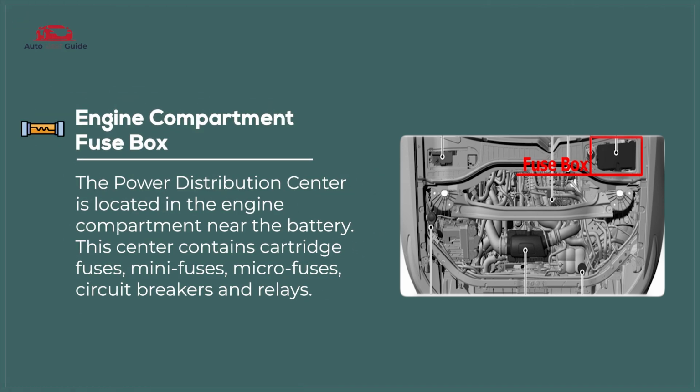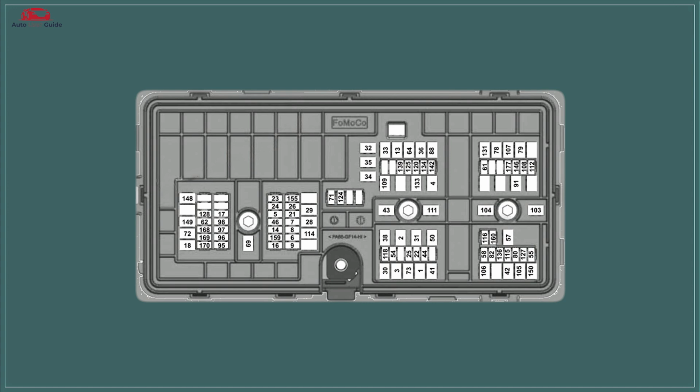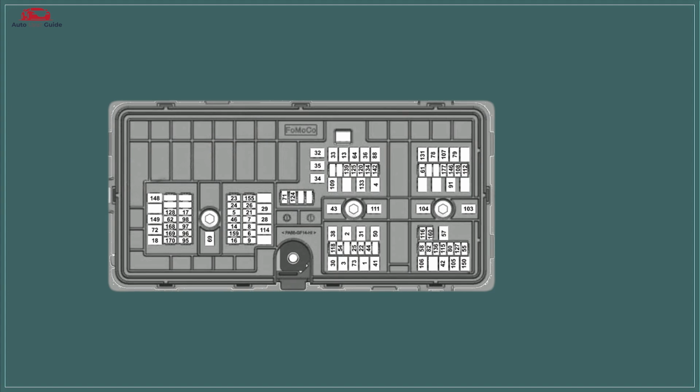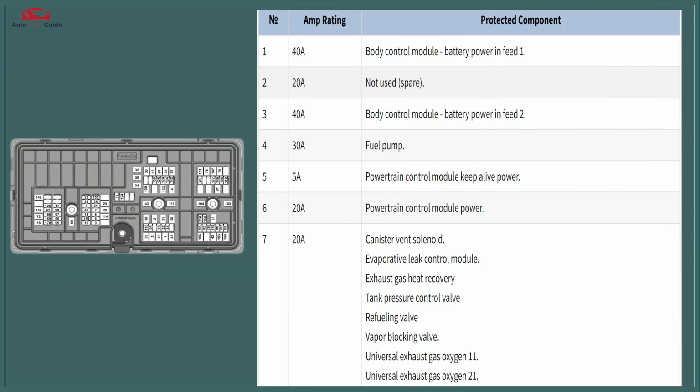Engine compartment fuse box. The engine compartment fuse box is located near the battery and houses fuses and relays for essential systems like ignition coils, fuel injectors, starter, ECM, lighting, HVAC blower, fuel pump, and rear wiper. It safeguards these circuits by cutting power during electrical faults or overloads to prevent damage.